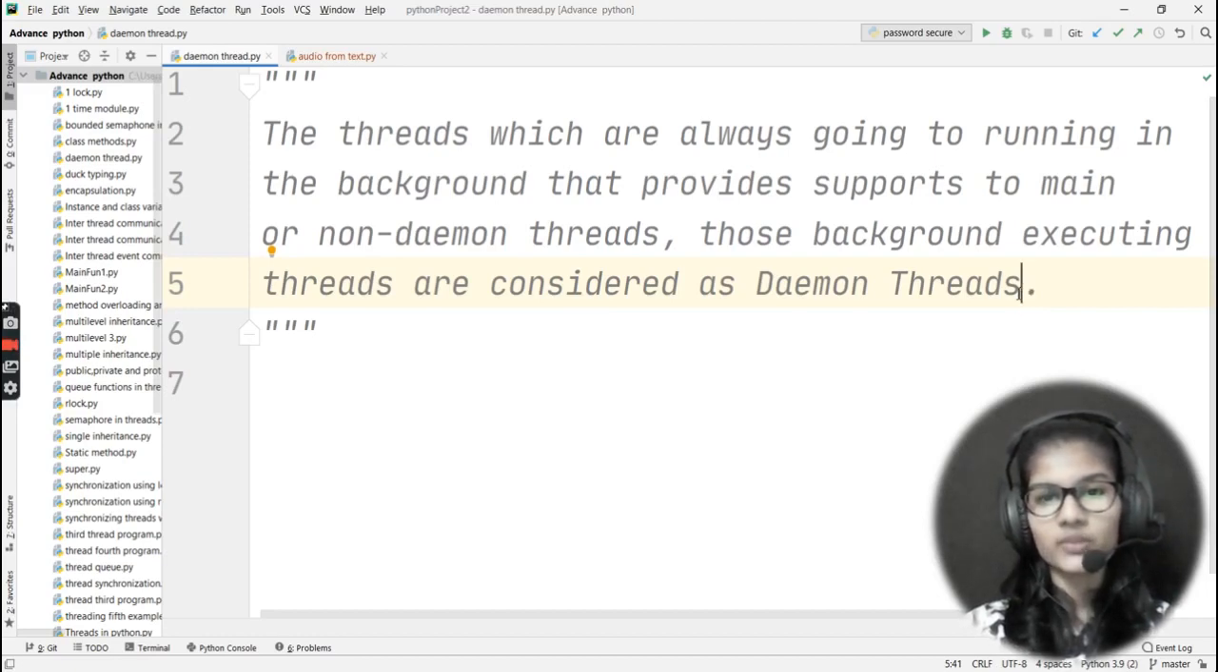Right. Now here it says the threads which are always running in the background. There are many threads which always run in the background, right? The threads which always run in the background provide the support to the main threads. Those background executing threads are considered as daemon threads. So the threads which are always running in the background and which provide some support to the non-daemon or the main threads, those background executing threads are actually called daemon threads, right?